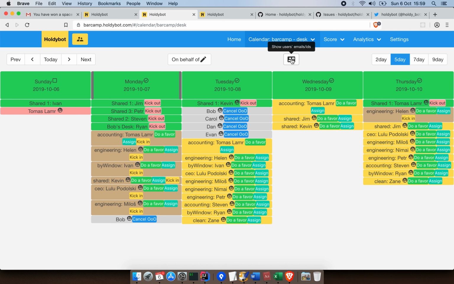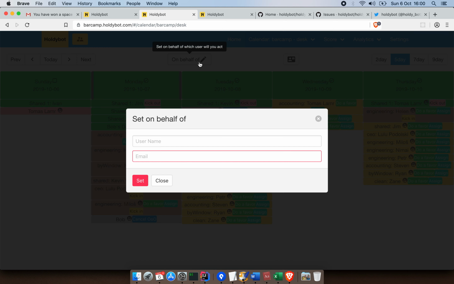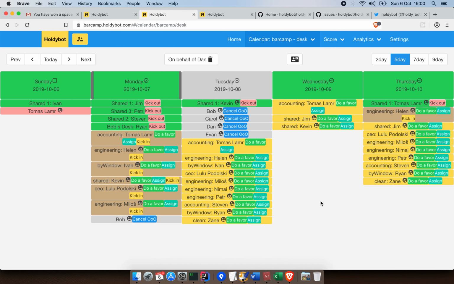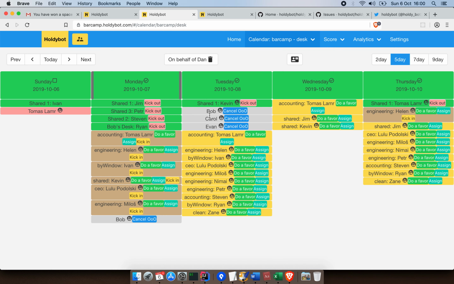The last two things: there is a button that shows all the emails, because email is used there as a user ID. So it might be helpful to just copy one, because there's an on behalf functionality where you, as an admin, can say I'm Dan, and you just set yourself as Dan. So you see Dan is out of office, so this header is actually gray. So you can do all the work now on his behalf. If I click there on the header, it will cancel the out of office of Dan.